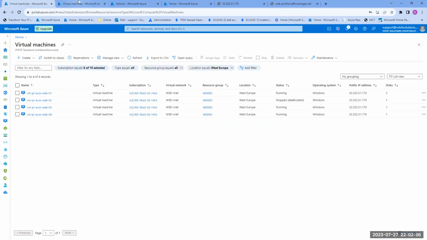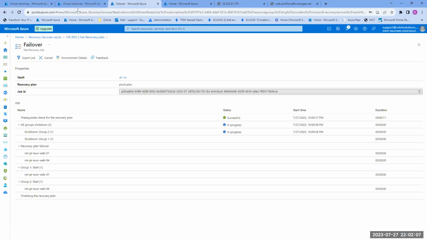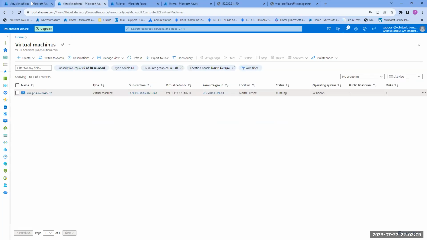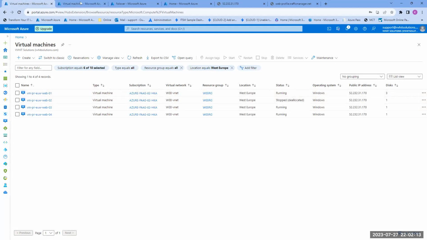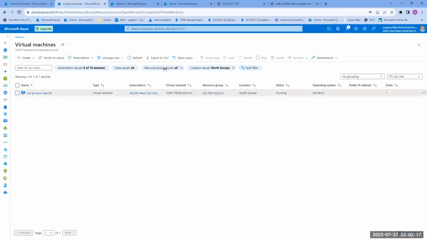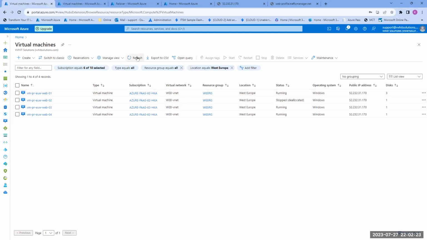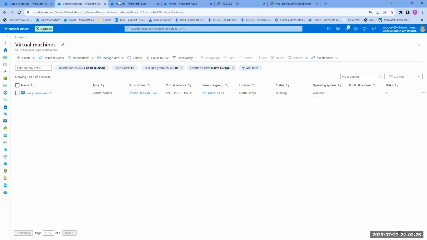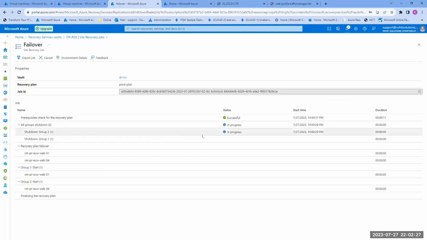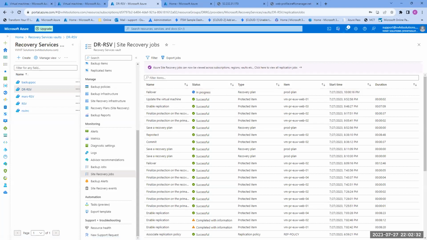So let's wait. Whenever I performed DR in my previous organization, I used to do it this way: source location, filter with the customer application, then go to the target location, keep on filtering, keep on refreshing to see whether some changes are happening or not. Okay, so it's still in progress. It's not yet completed. So let's wait for some time.